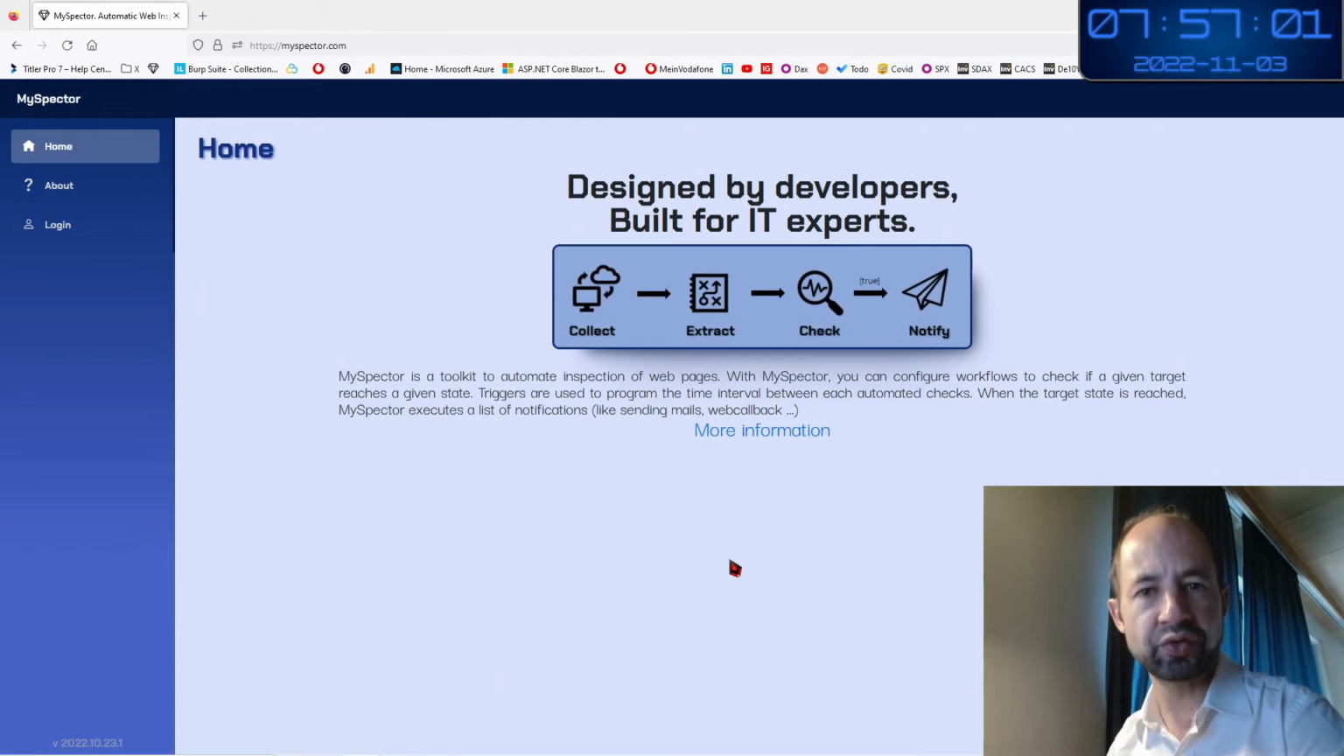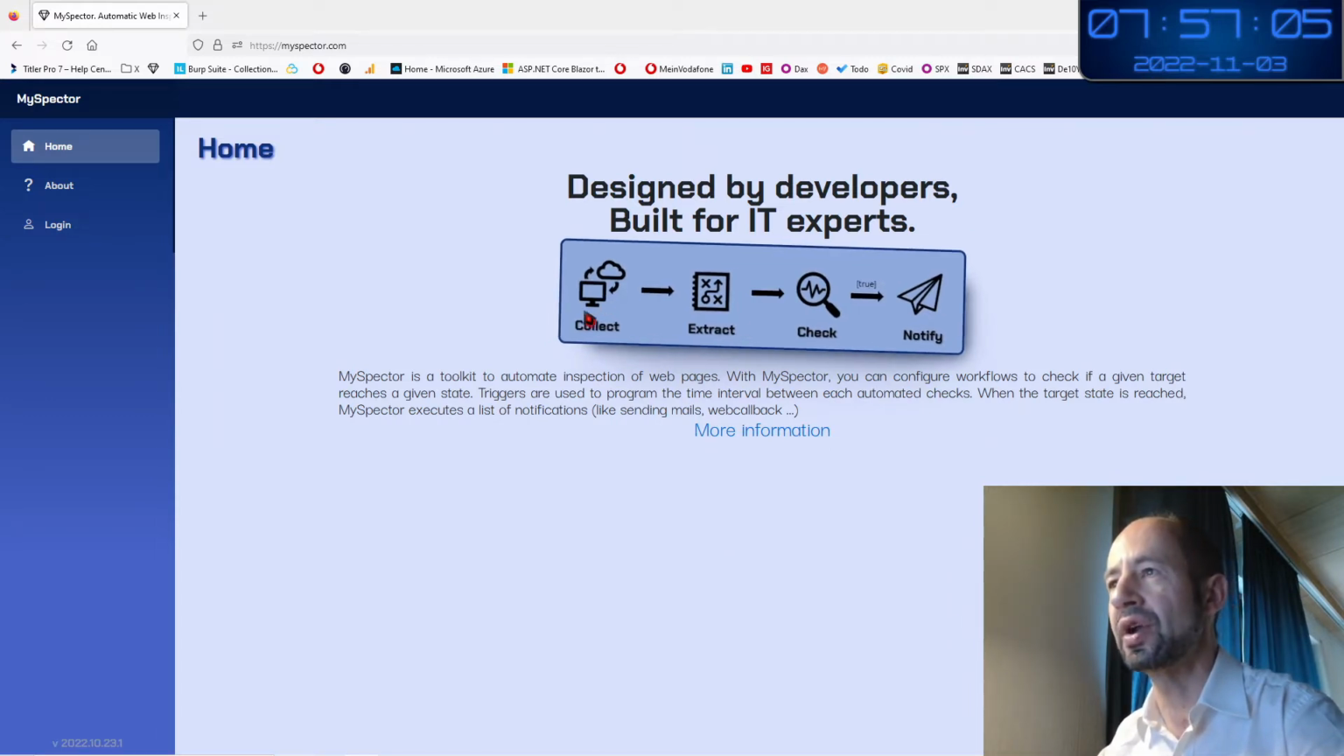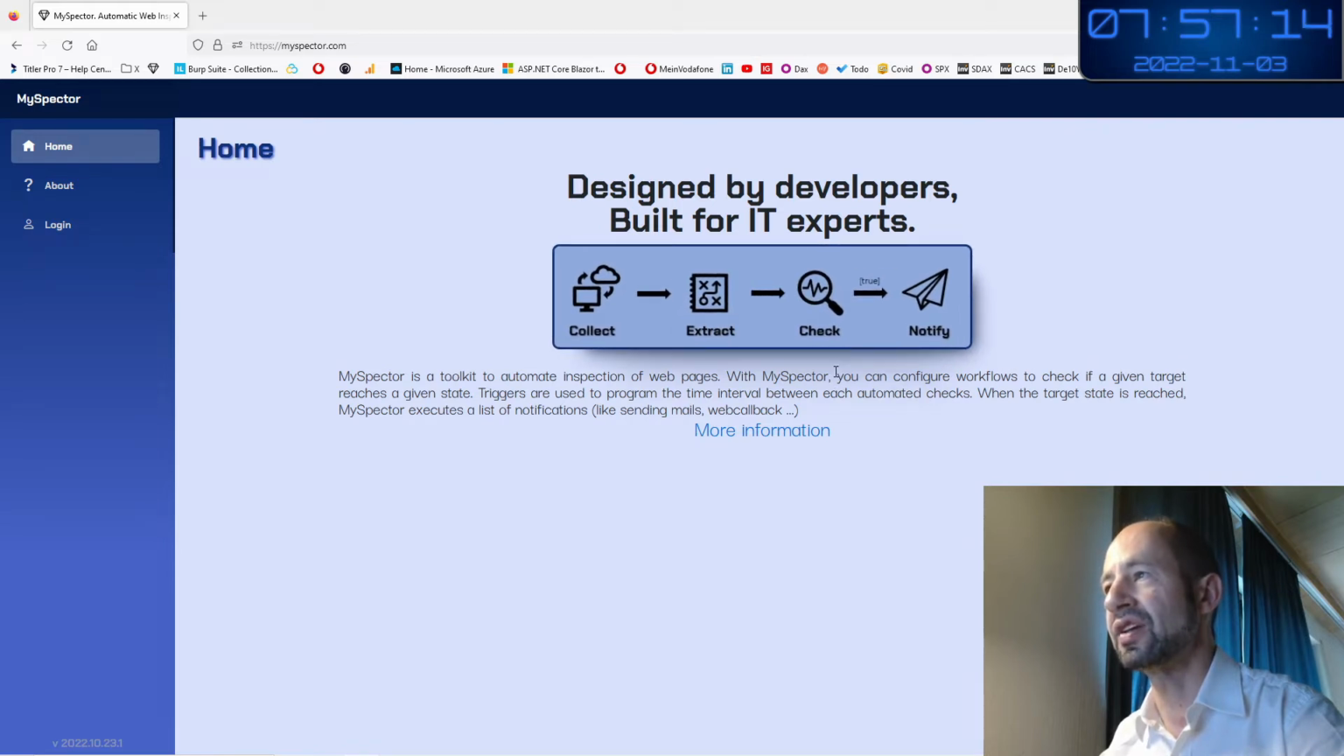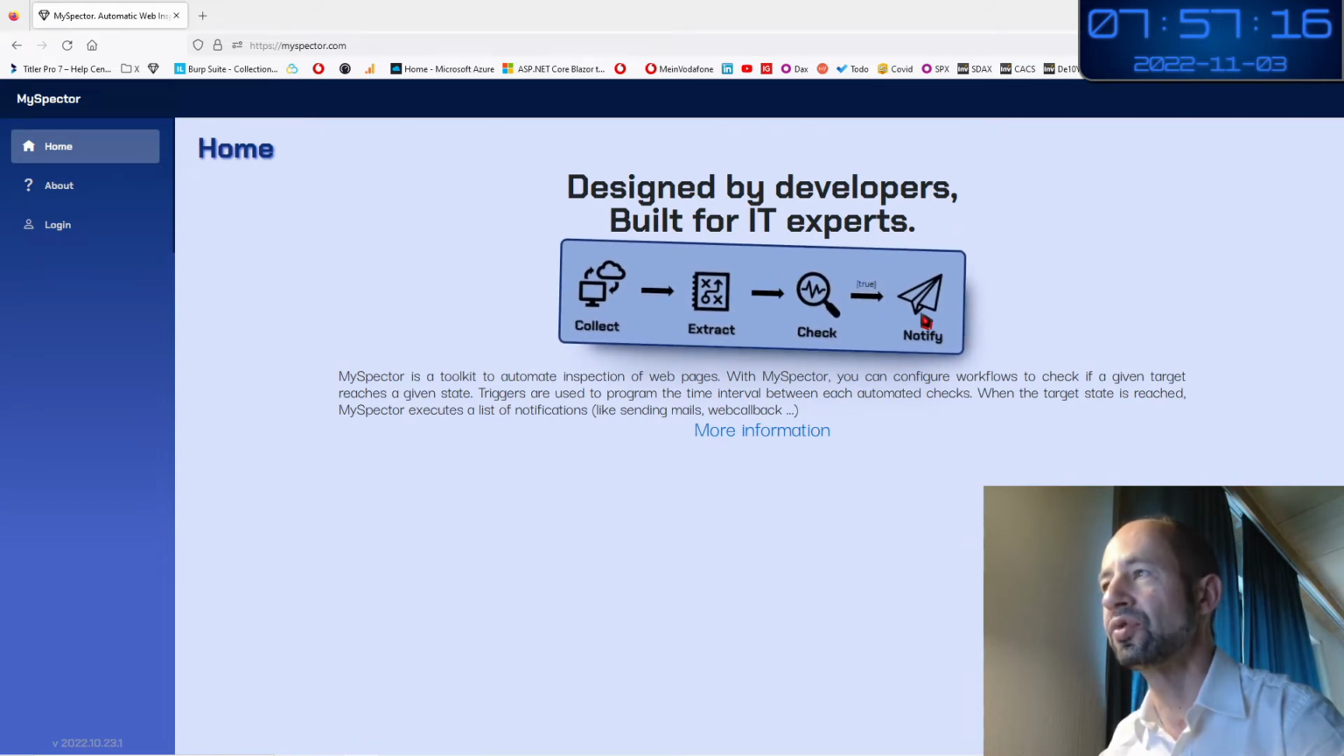MySpector is a framework to automate workflows. The workflow of MySpector is to collect some data from a target website, extract the data. Once the data is extracted, check. And once the check is done, if the outcome is true, you have a list of notifications.